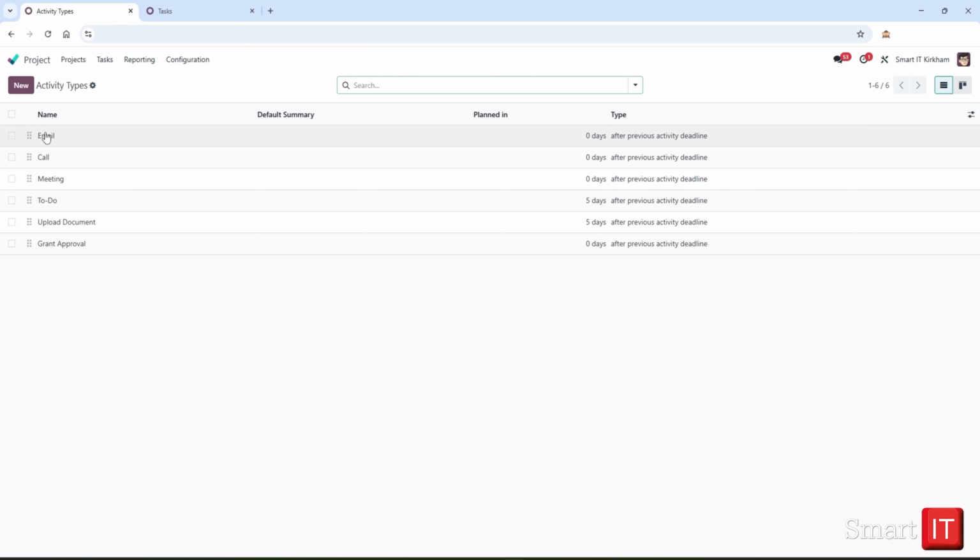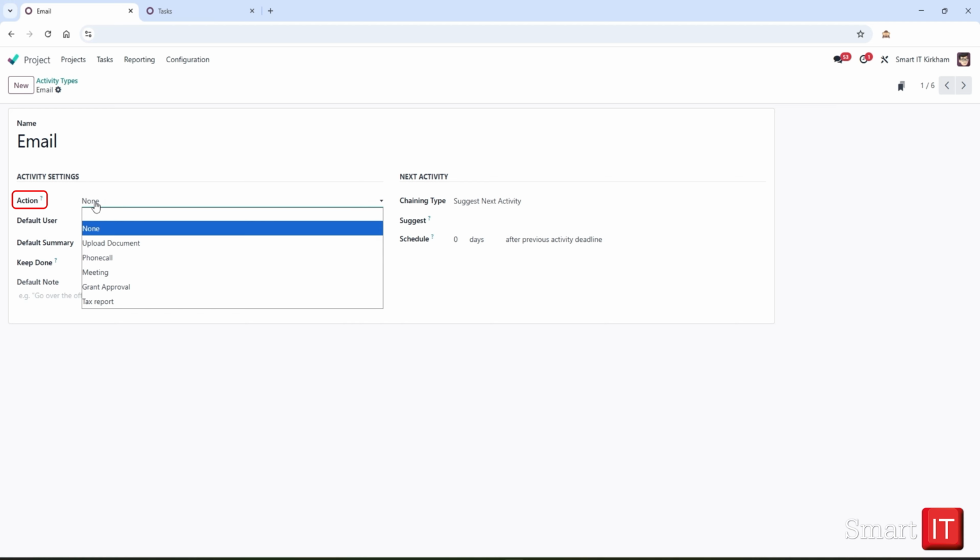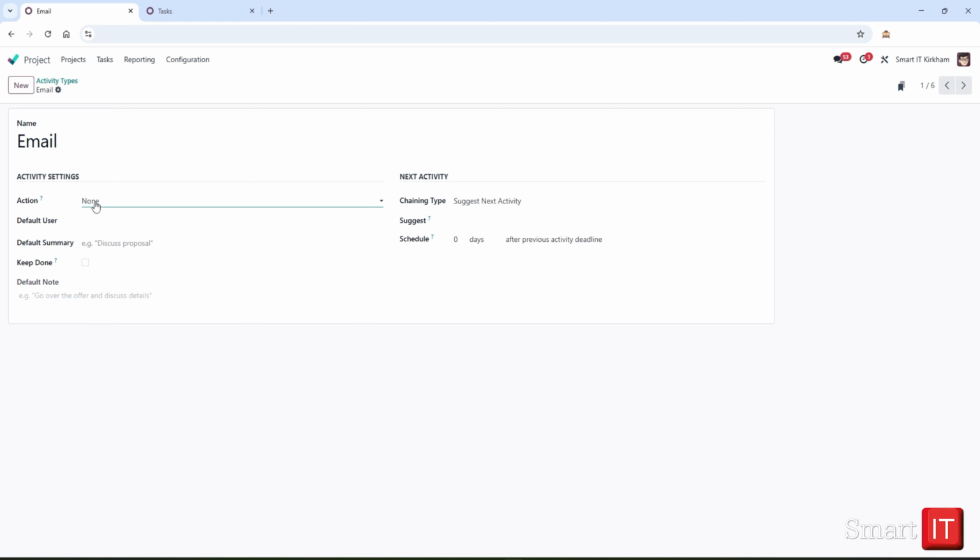Let's click into the Email activity type. The Activity Settings action field allows us to specify whether this action will trigger a specific behavior, such as opening a calendar view, or automatically marking as done when a document is uploaded. Clicking into the Action field, we can specify if this activity should trigger a specific behavior, like providing a link to upload a document. For now, let's leave this field set as None.